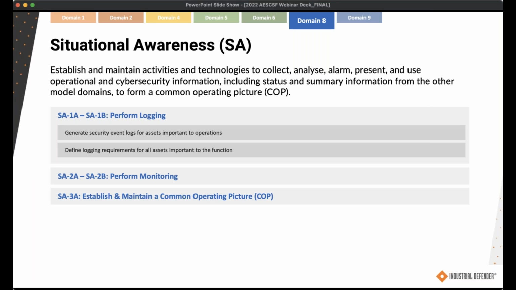Situational awareness, SA. So establishing situational awareness and maintaining the activities to collect, analyze, alarm, present, and use the cybersecurity data to form a common operating picture, basically, or standard operating procedure. It's more the term that I'm used to. So 1A and 1B is all about logging.